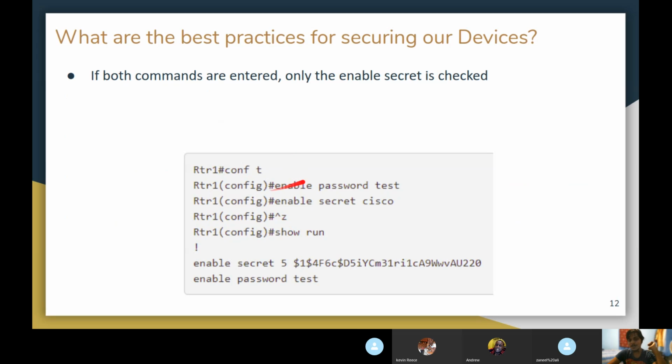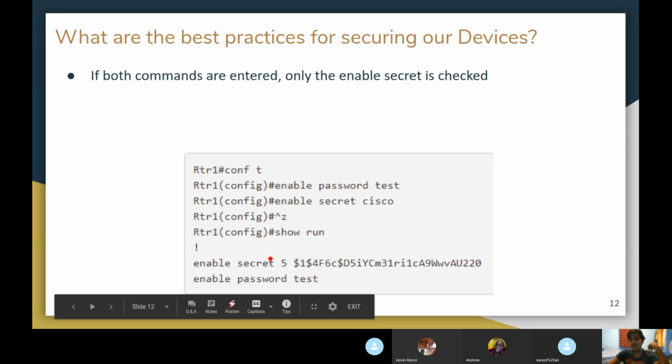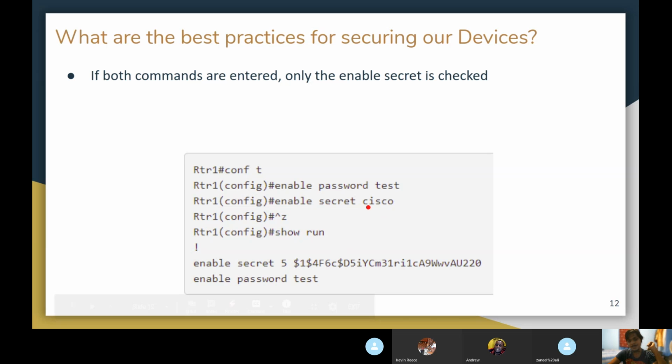Note that you could put both commands into it. You could put enable password and enable secret. But if you put both, the enable secret takes precedence. So of course, if somebody does a show run and they are able to see this password here, and they try to use this enable password test, it wouldn't accept it because we have an enable secret of Cisco. So only Cisco would be accepted here.